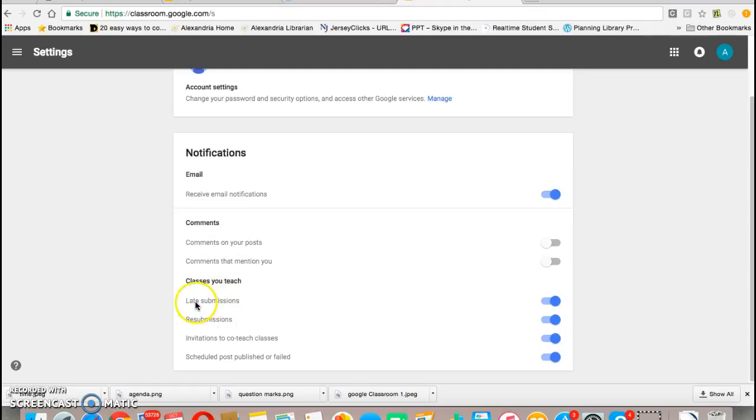You want to know if somebody's tried to submit something late, somebody resubmitted. You're going to want to get notifications on any of that. And you should be getting that through your email. Okay. Invitations to co-teach a class would basically mean that somebody has invited you to their Google Classroom.